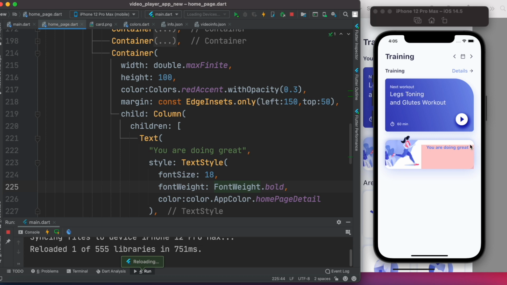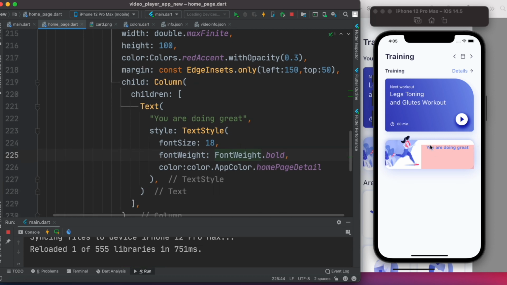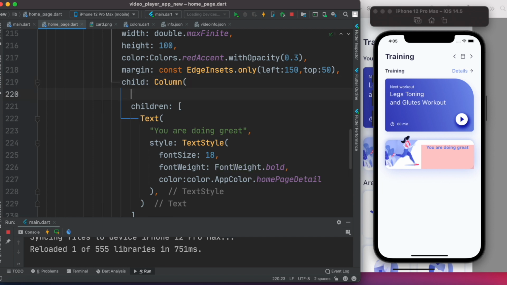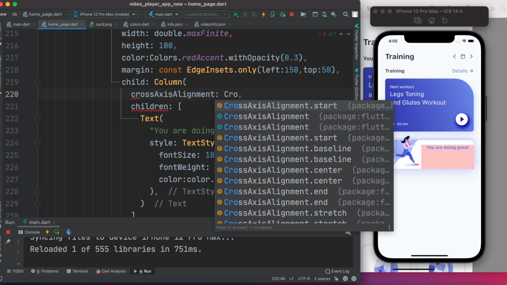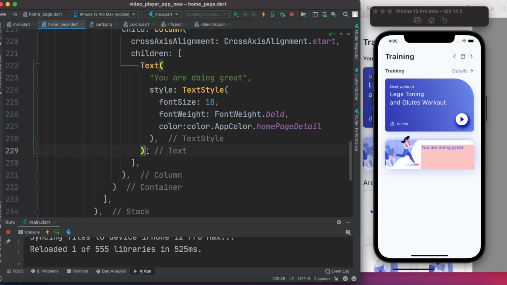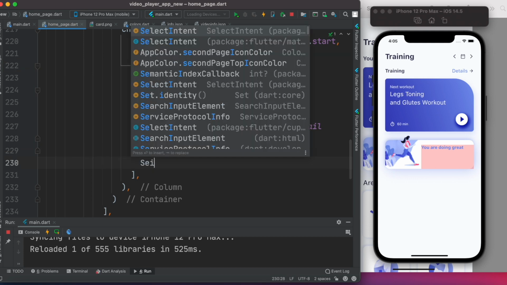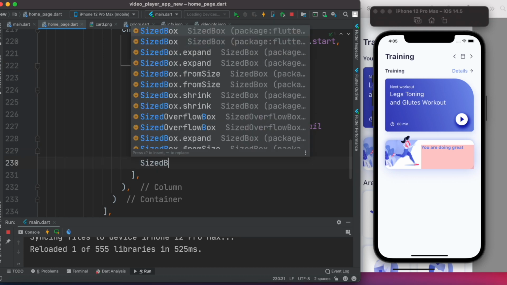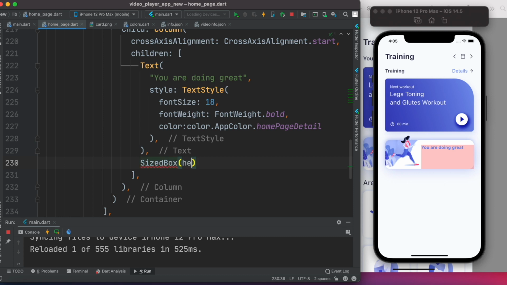Yeah, it's right there, right? But we want to start from the beginning, so we can do crossAxisAlignment.start, and it started from the beginning. And next we'll create a SizedBox, and we'll do height, say 10, and then we'll do the other two lines.